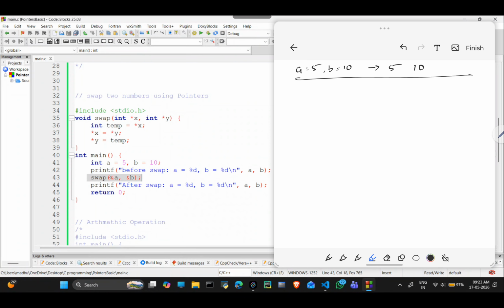That's the reason here I'm passing the address operator. So the function name is swap, with the address of a and the address of b. It means I'm passing parameters, that is the address of a, some value like 5, 6, 7, 8, 9, 10. Here also I'm passing the same type of value, the address of b. I'm just passing the address of a and the address of b.